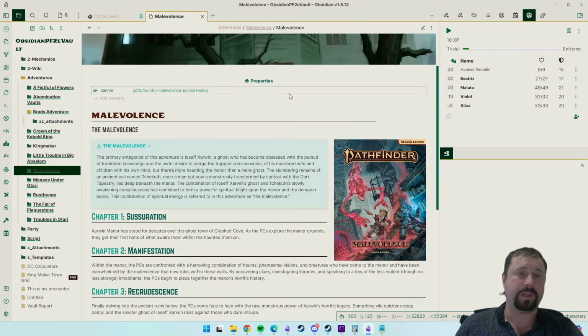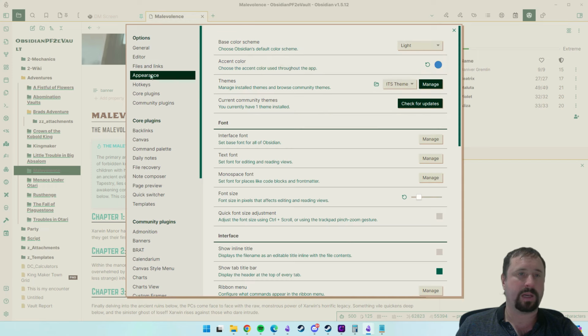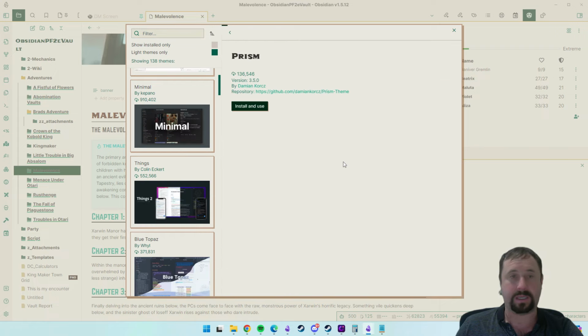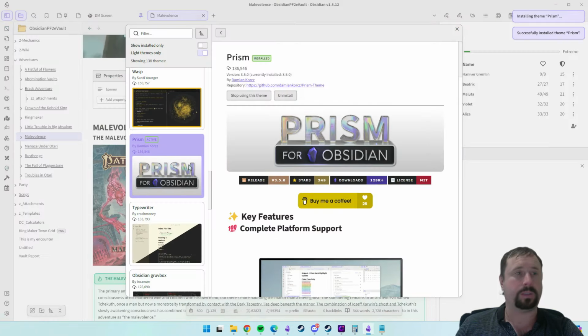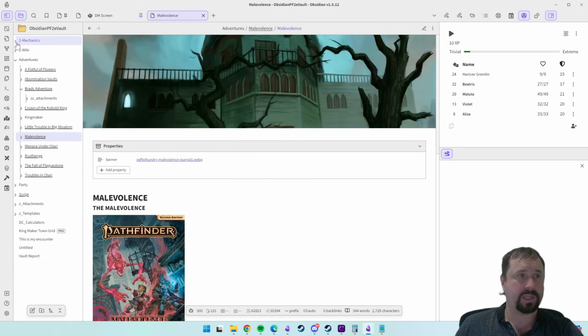All right, so let's say you don't want to see the actual visuals of the theme, but you want the functionality. So what we can do is we can come to appearance, we can go manage, and we can effectively select any of these. We'll go prism just to see what it looks like. Whoa. All right, we've got prism now. You can see it changes the way the folders look and all the tabs look and all that sort of stuff. It's very different, but it's a different theme. So how do we go ahead and use that?